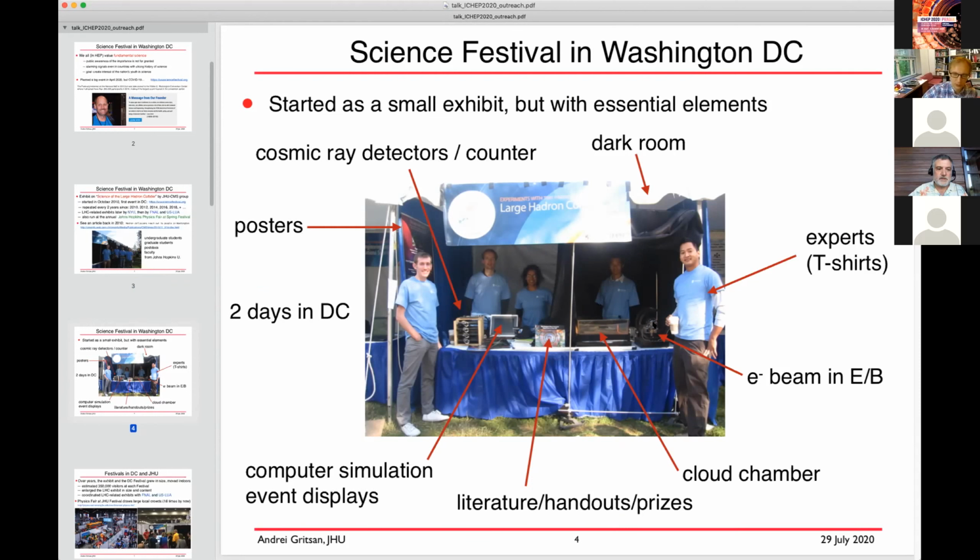We also supplemented with a few things like an electron beam. So an electron beam machine, this is from our general physics lab, but you can actually see electron beams, so you can show particles. In the dark room, we had various literature handouts and prizes. We actually had some quizzes people would answer, and we give prizes. There was computer simulation. We started with a small laptop. Later, we went to a bigger screen.